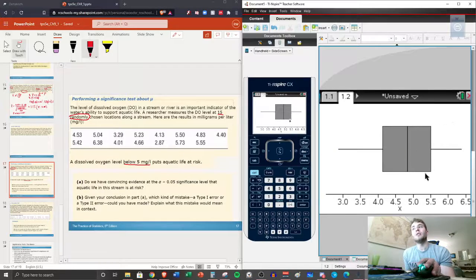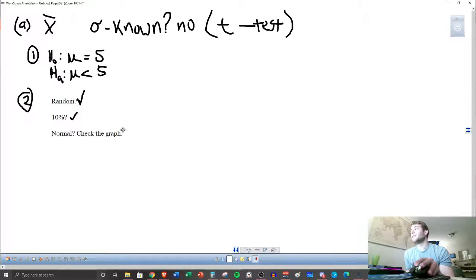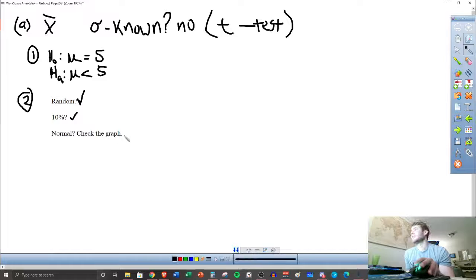And overall, it looks mostly symmetric. I mean, it's kind of skewed to the left a little bit, not terribly. And this is from the book, by the way. So they are saying that this one should be okay based on this graph since there's no outliers. So we are going to give this one a check mark. And we did practice that in chapter 7 a little bit. So hopefully that's okay. Number 3, we're going to run the test.